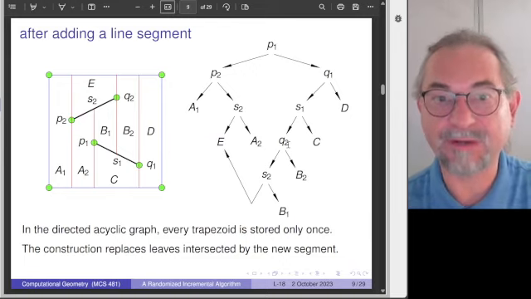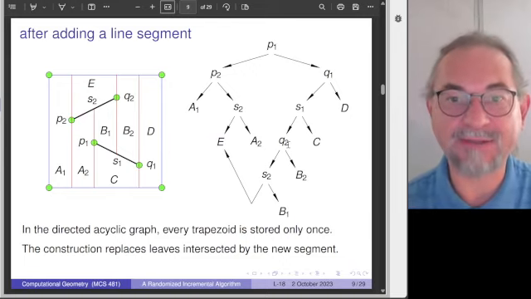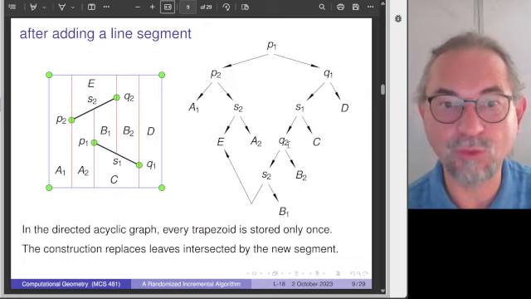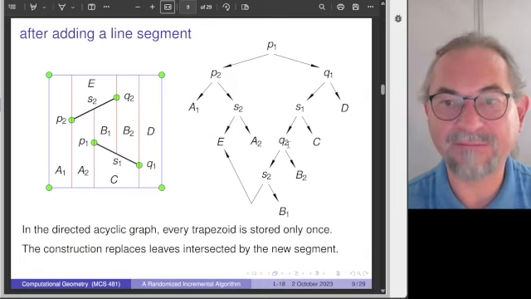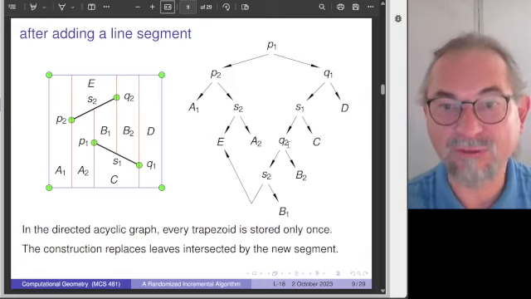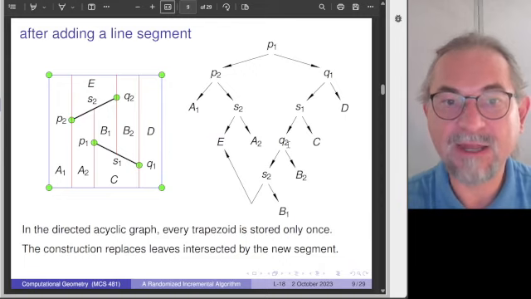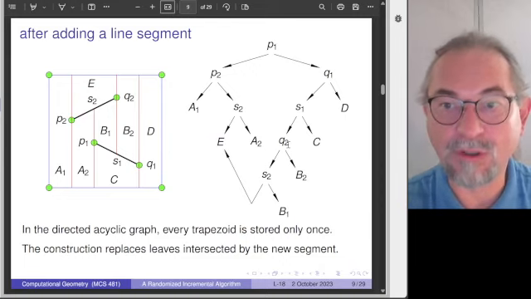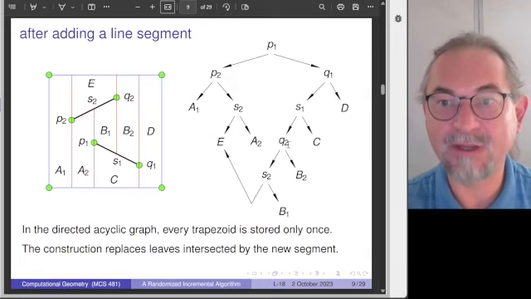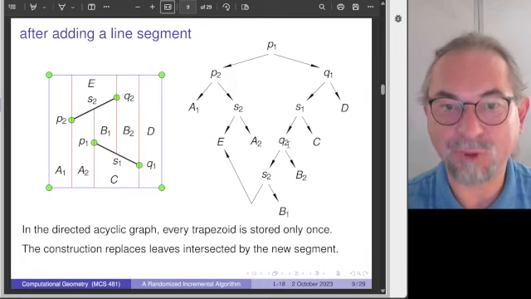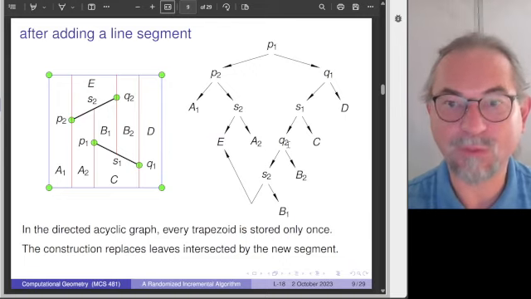So Q2 is very relevant. If we are at the right of Q2, then we have our new trapezoid B2. B2 has the left point Q2, the right point Q1, has the lower edge S1, and the upper edge is the upper edge of the bounding box. So this is how B2 was computed.